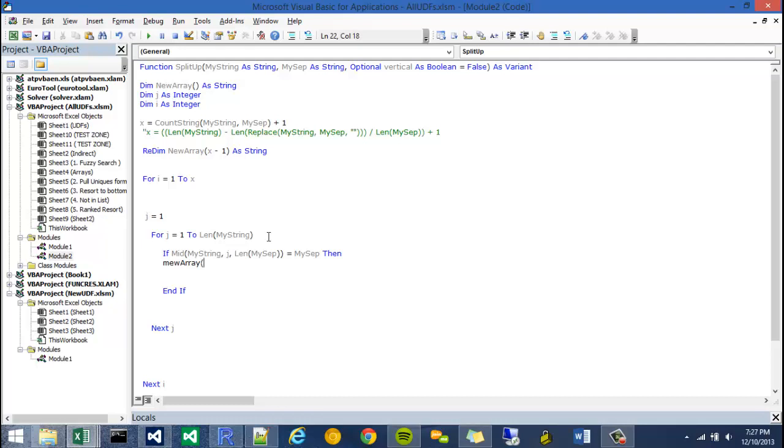So new array at placement I, or index of I minus 1. And the reason I'm doing minus 1 is because arrays start at 0, and we started I at 1. So I have to say I minus 1 is equal to the mid of my string, start in place 1, comma, and then the length would be j minus 1. So j is starting at the beginning, it's going to the right of the string in this mid function, and basically we're going to start at the beginning of my string and go x amount of characters over to the right and pull that into the array.